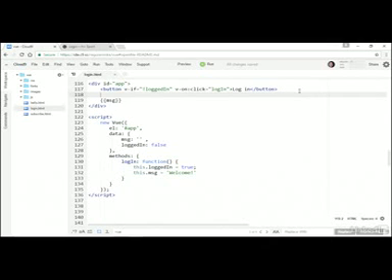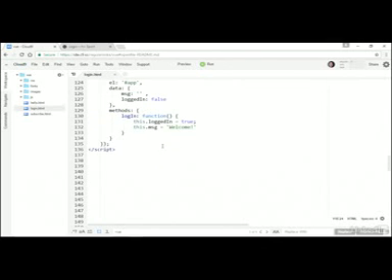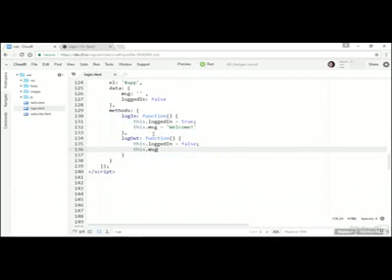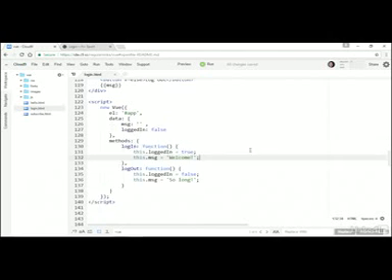Then it becomes simple to add a logout button and to make sure only one of them is visible at a time. Let's add a method to handle logging out as well. We'll set logged in to false and the message to so long. And let me add a missing semicolon up here.